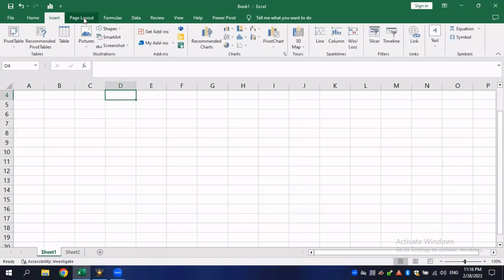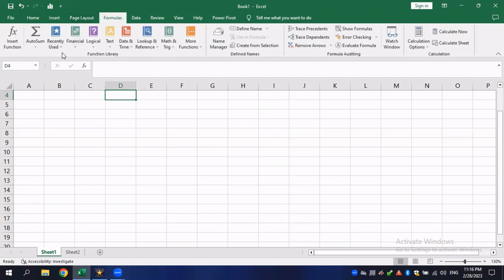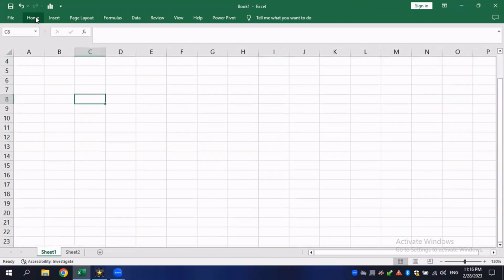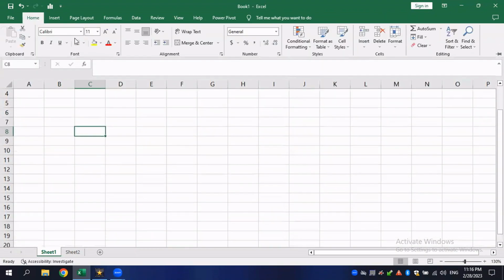These are the tabs with the ribbon. This is the ribbon, and groups. When we double click a tab, it hides the ribbon. When we double click it again, it unhides it.